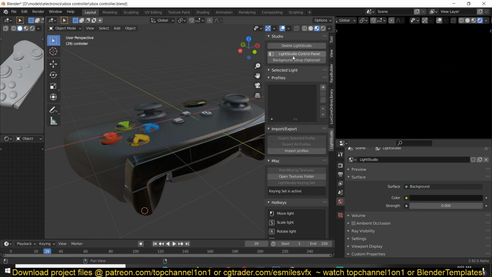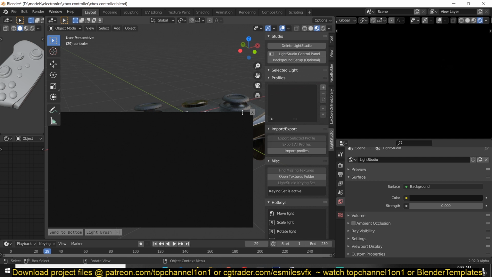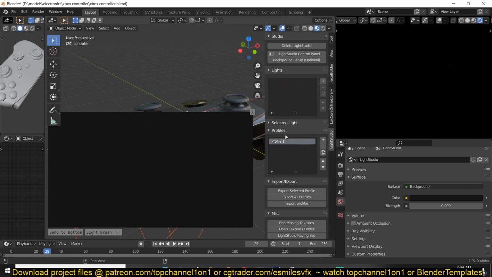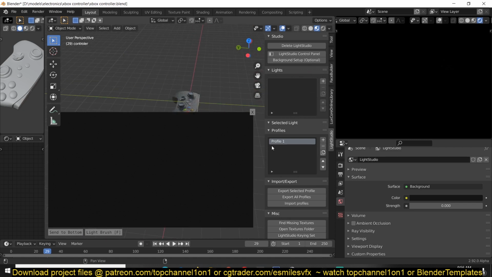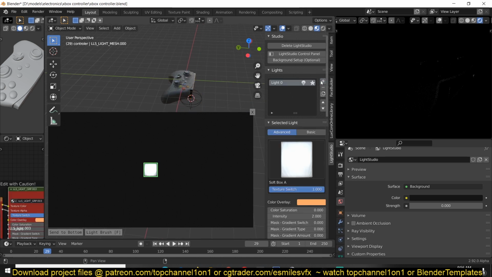To add lights, you have to create this Light Studio control panel, and this will give you this kind of image. So you're basically creating an HDRI image to light up your scene. You just have to create a new profile. A profile in Light Studio is just like a set of layers or a group of lights. So you can set up different light setups under different profiles, and you can switch between them if you want.